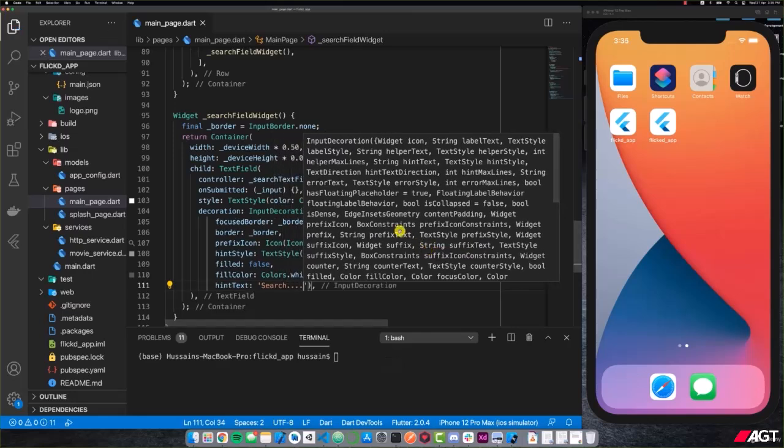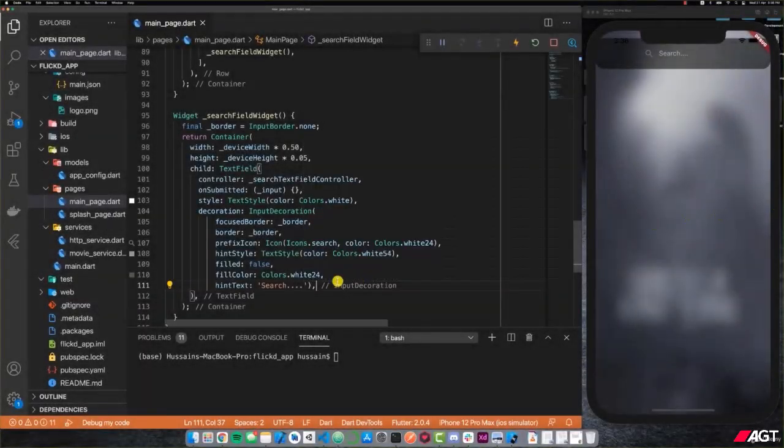Do Command-S to save, and now I'm going to run the application, and then I'm going to resume the video once the application is actually running. Hello everyone, welcome back. So now the actual application is running on the simulator, and you can see that we have our text field actually having stuff that's being input into it, and everything looks good.